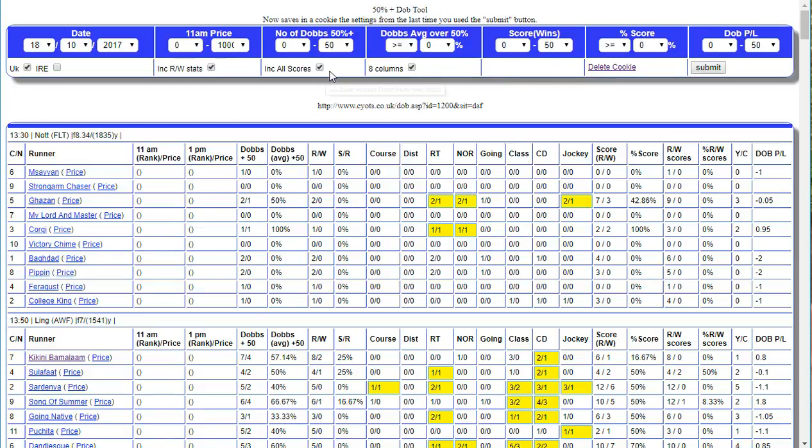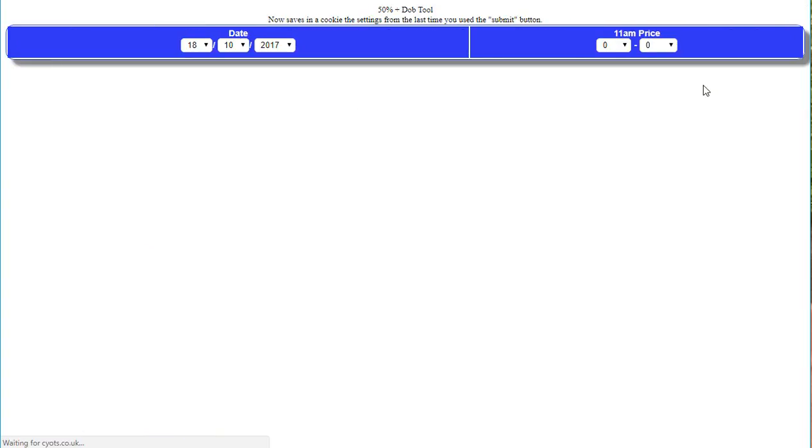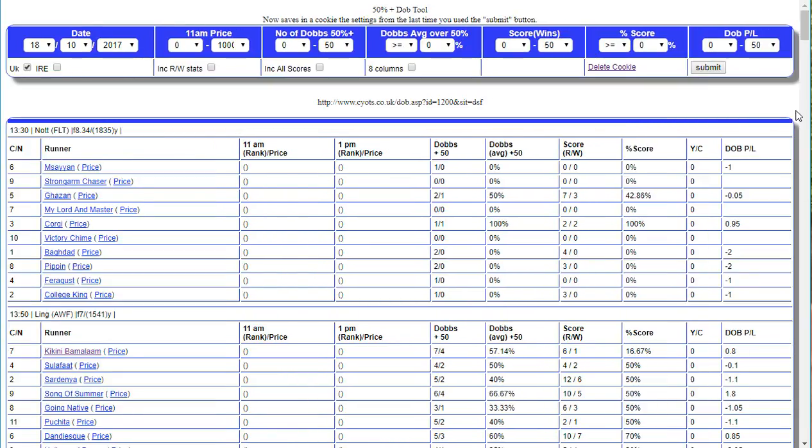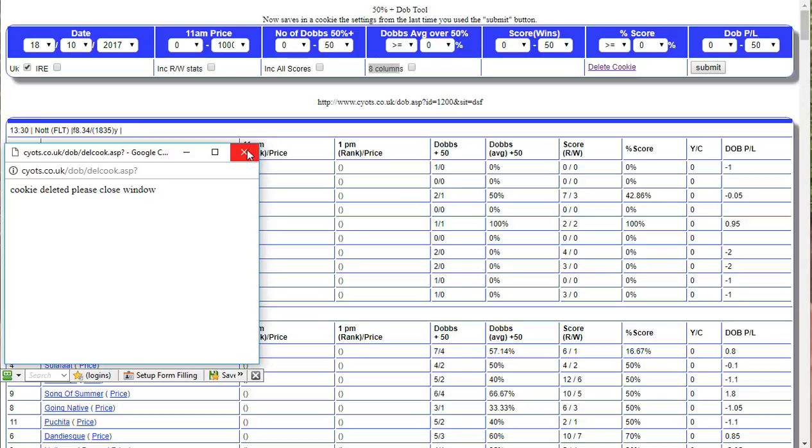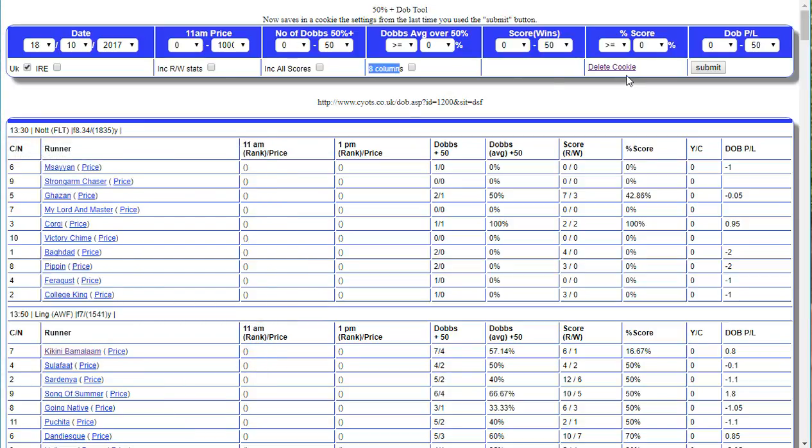You can now turn off the 8 columns, so we can turn those off and submit, and we've got a lot less information now. So if you're only interested in the Dob and the scores, you don't have to have the 8 columns showing as well. It now saves the last time you click the submit button. It's based on cookies, so if you click the submit button, it saves this information and this information, and then sets it in a cookie. If you want to delete it, you just delete it by clicking there, and it's done.